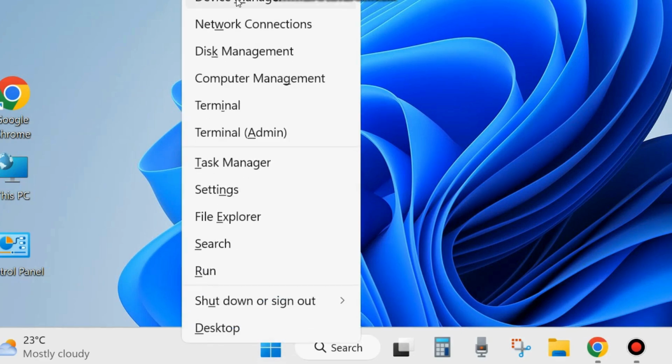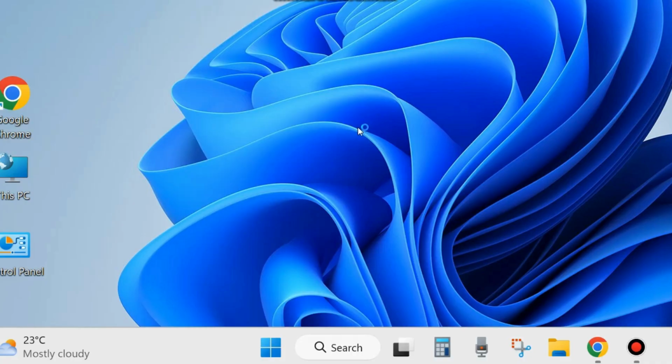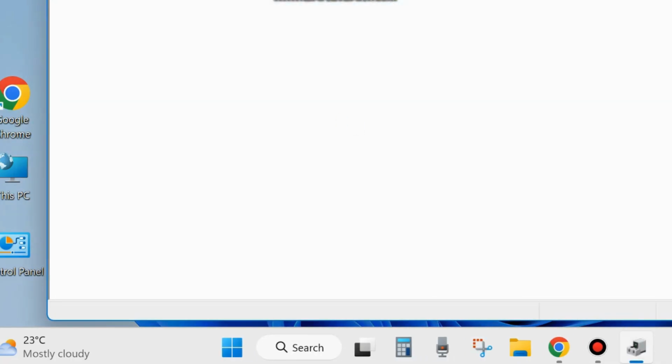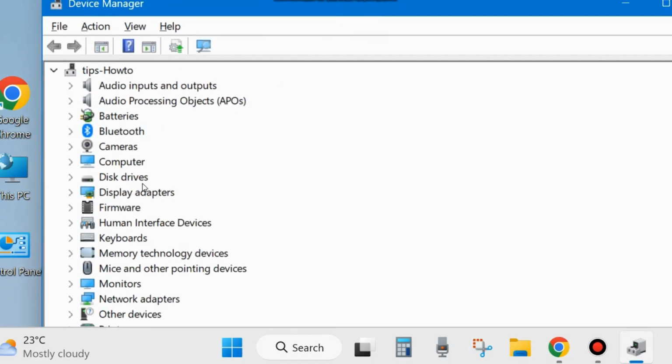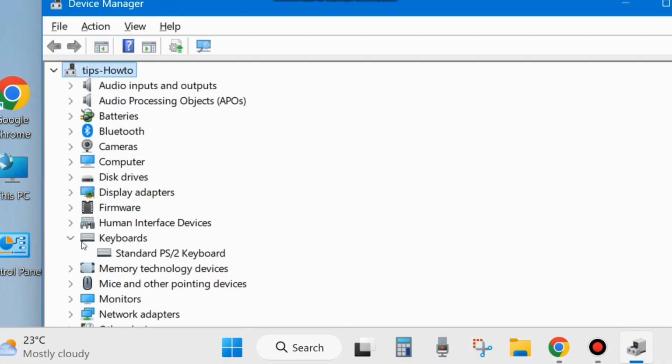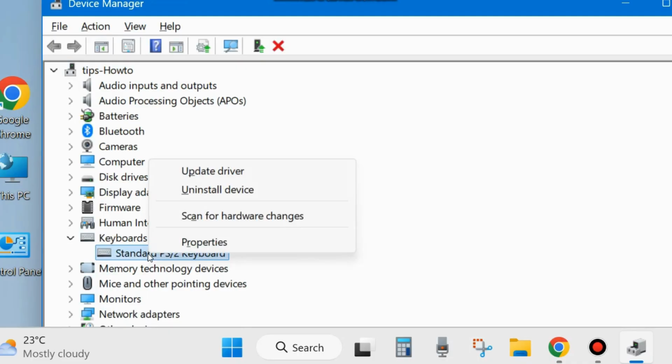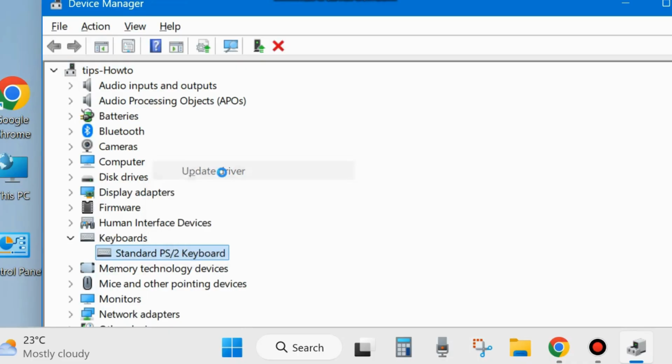Update your keyboard driver. Right click on the start button and choose device manager. In device manager window, under available devices, go to keyboard driver, expand it, right click on your installed keyboard driver and choose update driver.